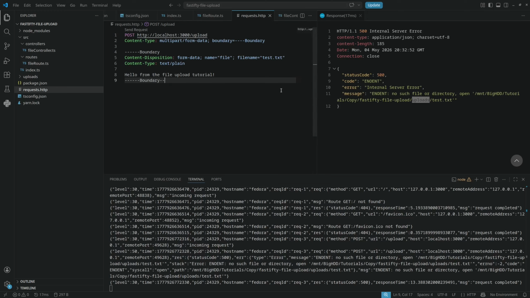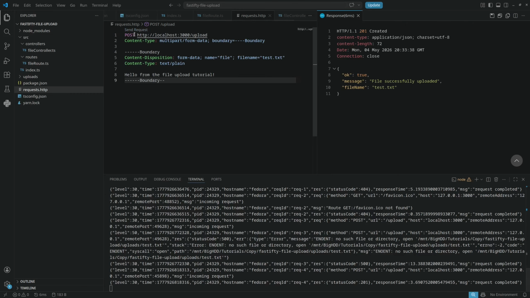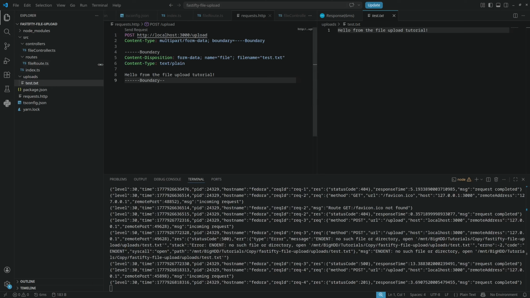So now we should be able to run this again and successfully. We got the test file right here, in the directory, and that's perfect for our endpoint. So now we can continue to the next part of how to retrieve the file.